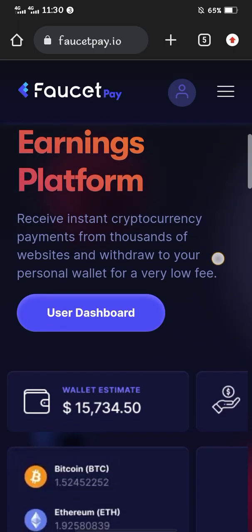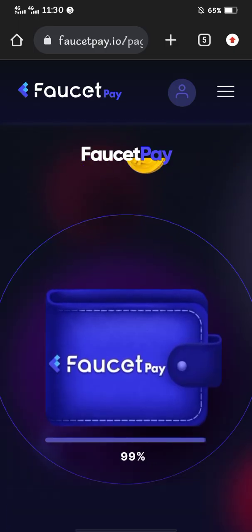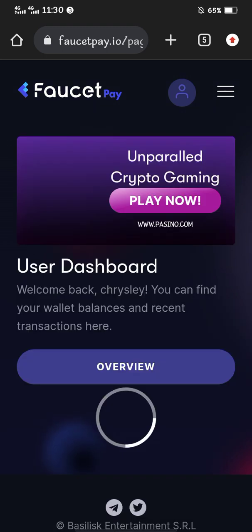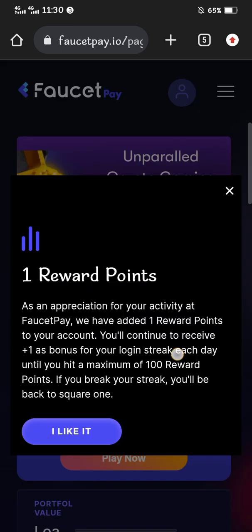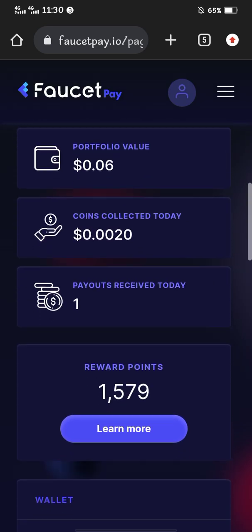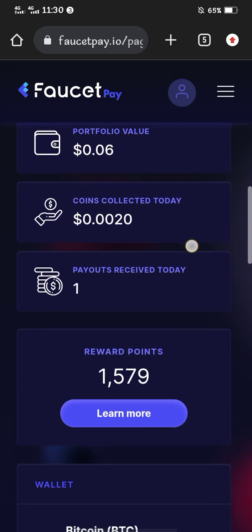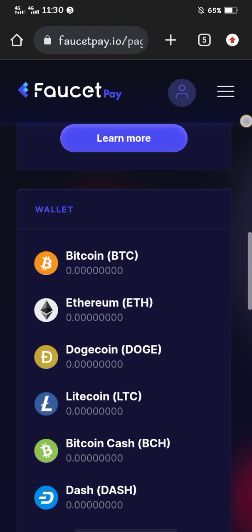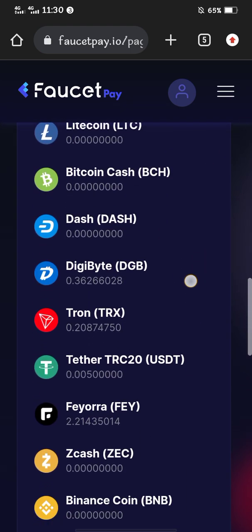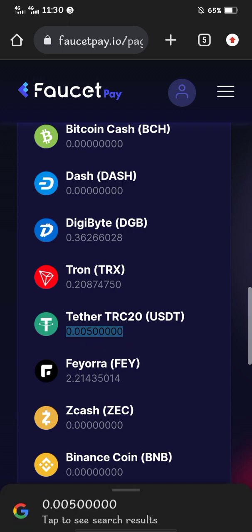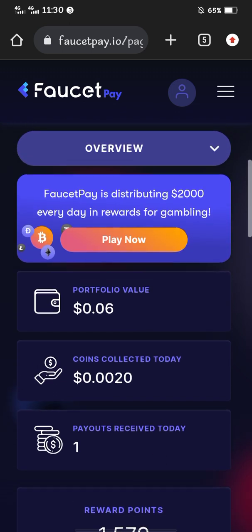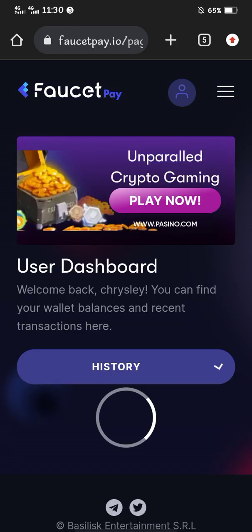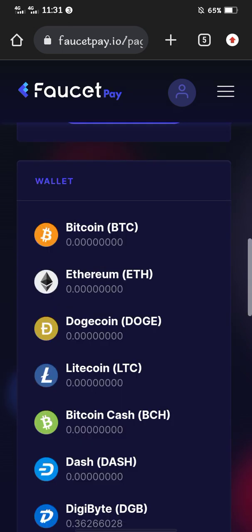So guys, I'll go to my user dashboard. Now I'm going to check if it has been brought out. Okay. So now you see coins collected today is 0.002. The payouts came in. You can see it here. It was added. If I decide to check my history, so guys, that's just another way to earn some free US dollars to your FaucetPay wallet.